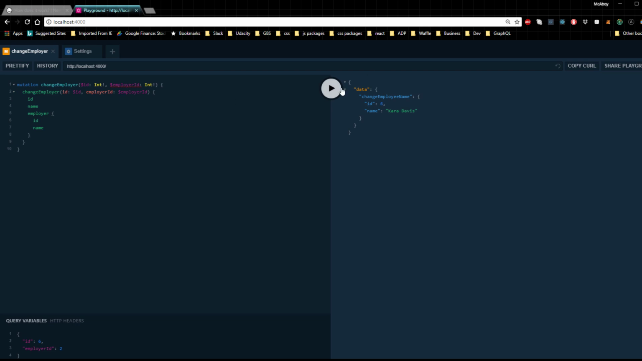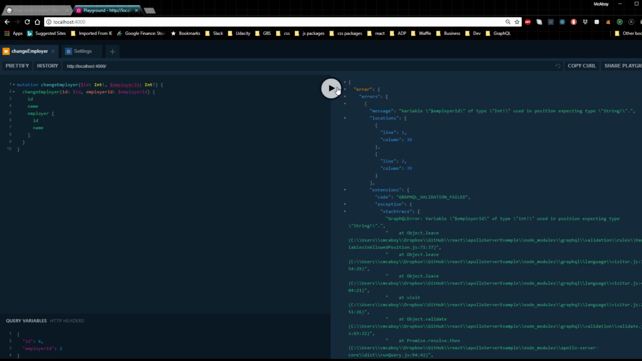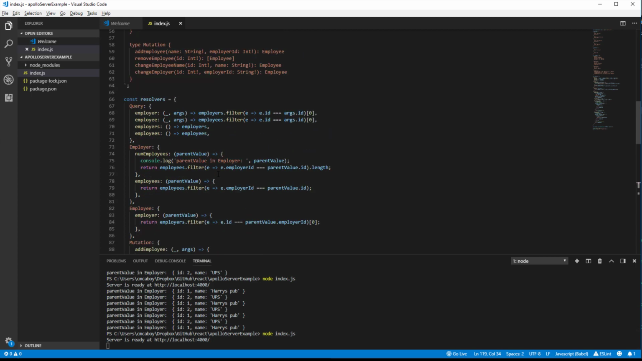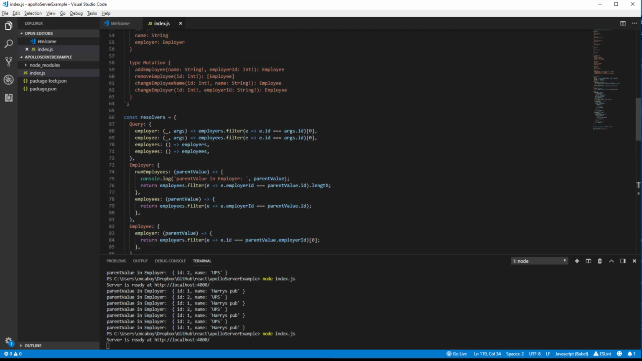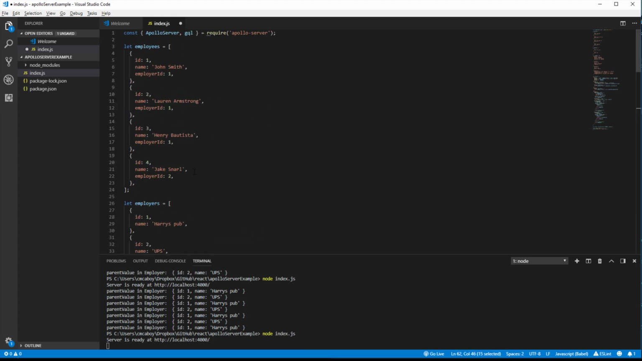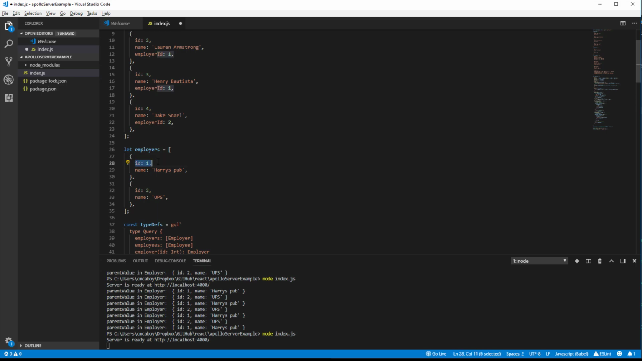And we'll go ahead and run that. And let's see. Variable employer ID of type int, used in position expecting type string. Ah, crap. All right, I made a small mistake here in my schema definition. This employer ID needs to be an ID. Because if you remember up here in our fake data, we are defining an integer.